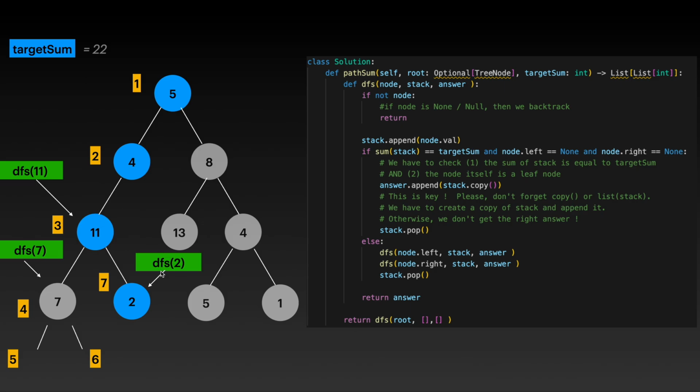Now we would have to run DFS of 2 here, right? So DFS of 11. When we have DFS of 11, we would have to run DFS of 7 here, and then we would have to run DFS of 2. Once we run DFS of 2, we notice that this node is not equal to none. So we append this 2 into our stack. So our stack will be 5, 4, 11, and 2. And then we check if the sum is equal to 22. Yes, the sum of the stack is equal to the target sum, 22.